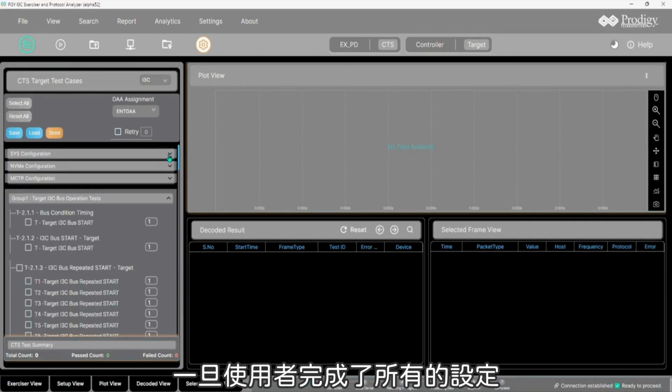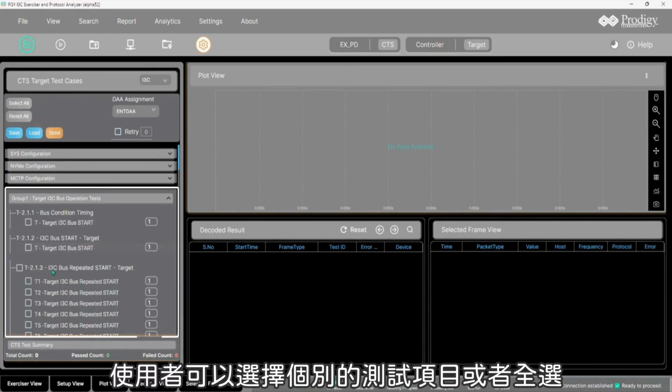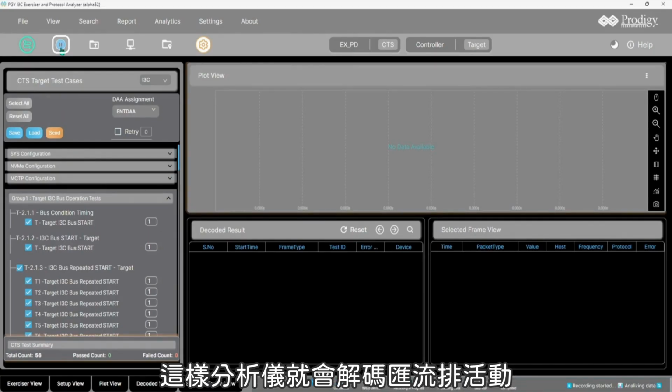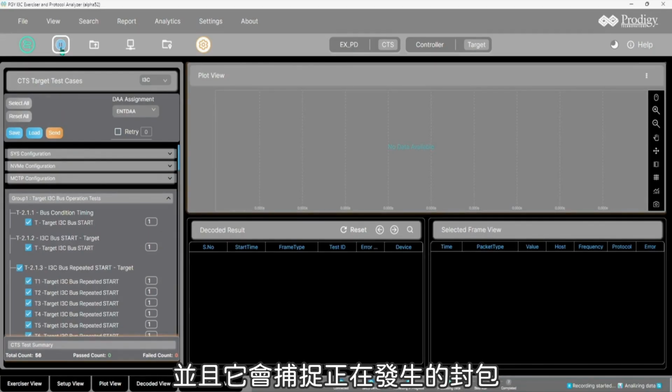Once the user has done all the configurations, the user can select the test cases individually or select all. And once the test cases are selected, the user can give a start capture so that the analyzer will decode the bus activity and capture the traffic emulation that is happening.